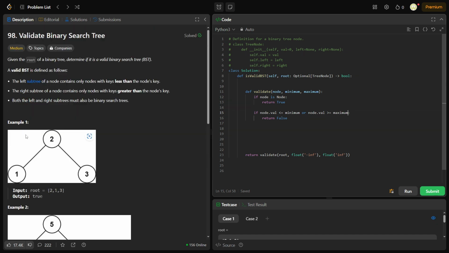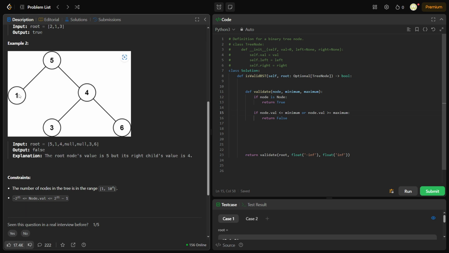But again, remember what I said up here. It has to be less than or greater than the node keys. So if this 1 is equal to the 5, that is not a valid BST, which is why we have to say greater than or equal to. If it's greater than 5, it's problematic. If it's equal to 5, it's also problematic, right?